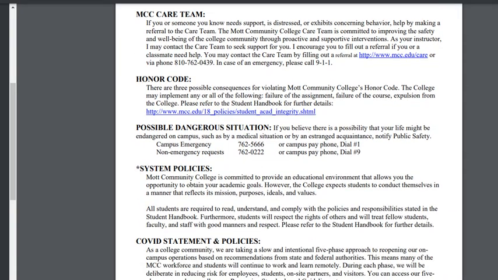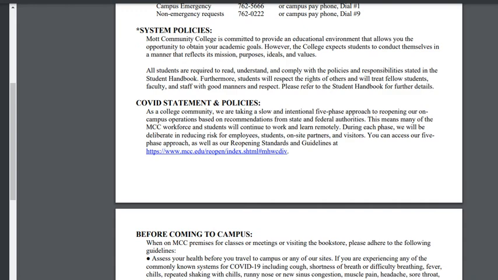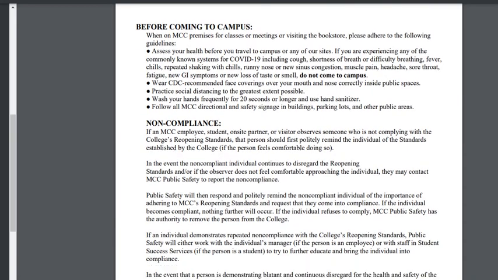What else? A COVID statement. This does not apply to us, but it applies to any other class that you have on campus. So if you are going to come to campus, please follow the instructions for you to stay safe and for everybody else around you.